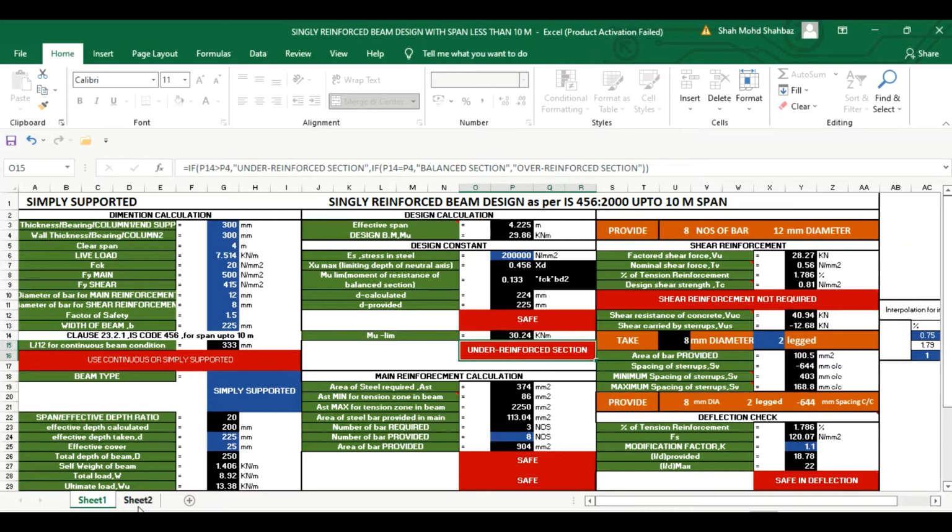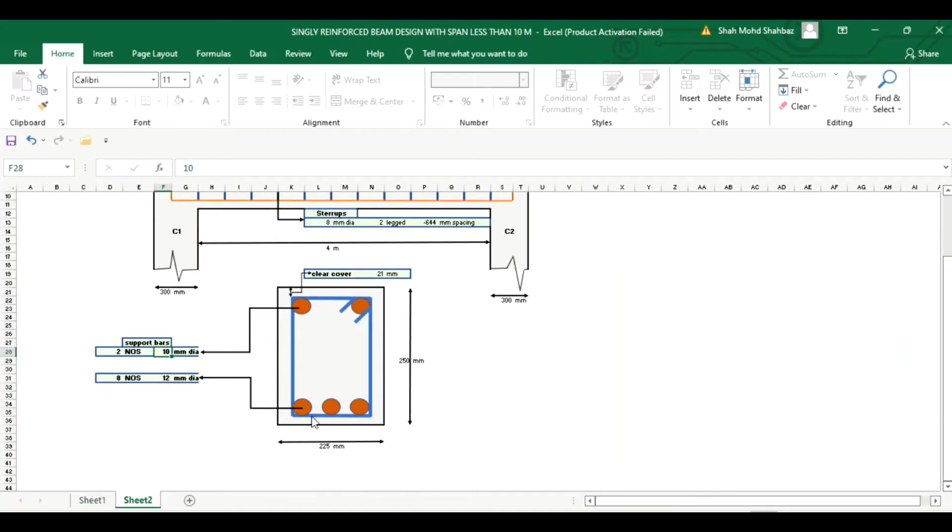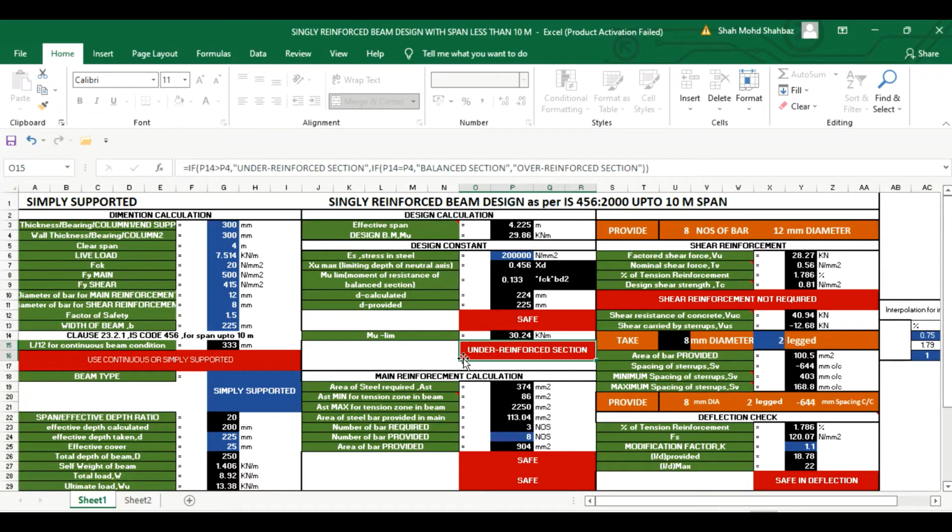So if it is under the safe section, we can go for the design of singly reinforced beam. Okay, and what is singly reinforced beam? In singly reinforced beam, you have to just provide the design according to the lower bar, that is bar in tension. Okay, and these two bars are only provided for the support of your stirrup. Okay, this is not designed, this is just provided for the support of the stirrup. So minimum two bars you have to provide. Okay, and in singly reinforced, only the lower, that is in tension zone, it is designed. So it is under reinforced section, so you can go with singly reinforced beam.